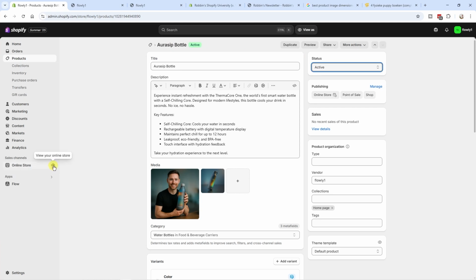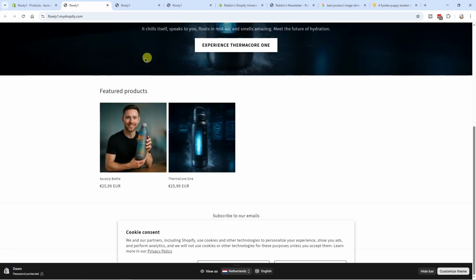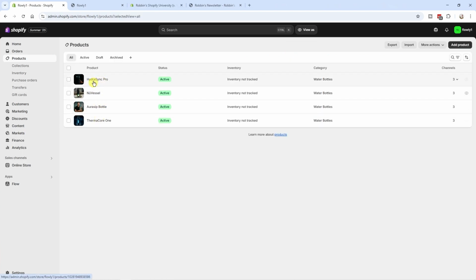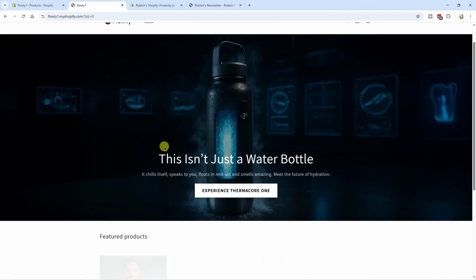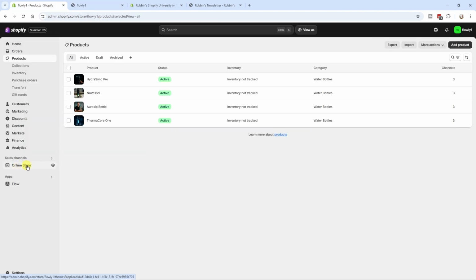And again, if you click on this icon over here, you can view your online store, and you can scroll down and you can already see the products here. So let me add those other 2 products as well. So in my example, I have now 4 different water bottles. And now if we go back to our homepage, you'll see the products we just created showing up instead of the default placeholder products.